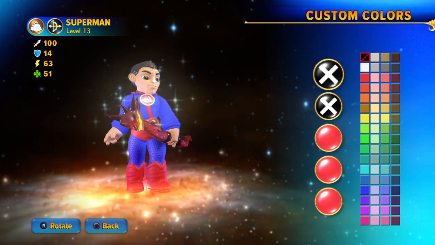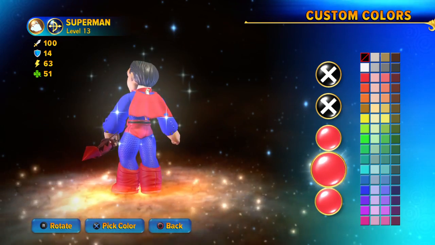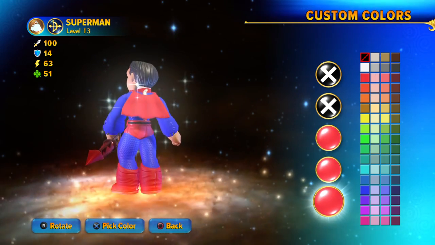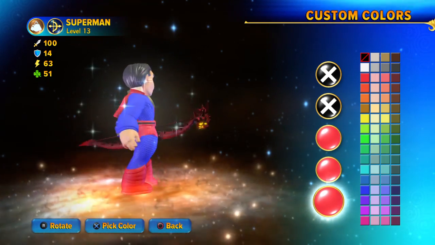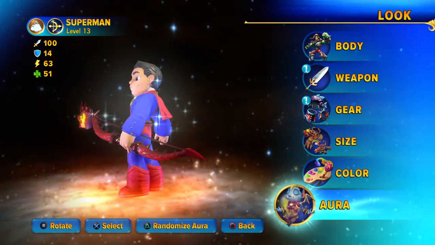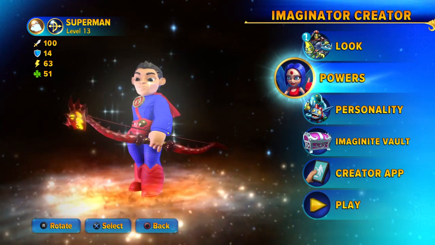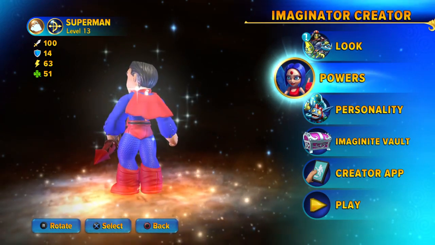Alright, for the backpack, which is our Gothic cape, it's obviously all red. It can't be anything else. If it is, it's uncivilized and it's not Superman. So that is it as far as the colors, the size, and the weapon and the gear go. That's a tiny little cape there. Yeah, you can't get any bigger, unfortunately.